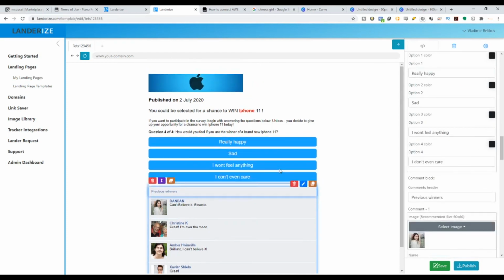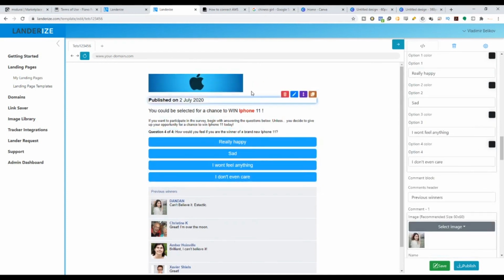Yep, so that's how it looks much more realistic. It blends with the logo, right? So that's what I will usually do. I'll try to make it blend with the logo. So basically that's it, guys. You have successfully completed your landing page.